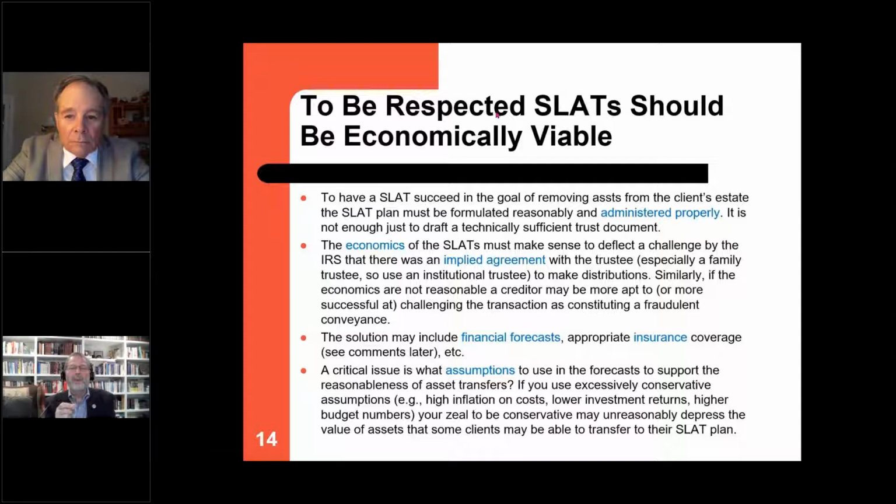This wasn't going into a kid's hands and could be dissipated. This was going into a SLAT. I'm sorry, a SPAT, which we're going to go through if you're not familiar with it. It was going into a SPAT where his wife was a beneficiary. He could get access through a special power of appointment. There was a loan provision, a tax reimbursement provision, ability to hold personal use assets.